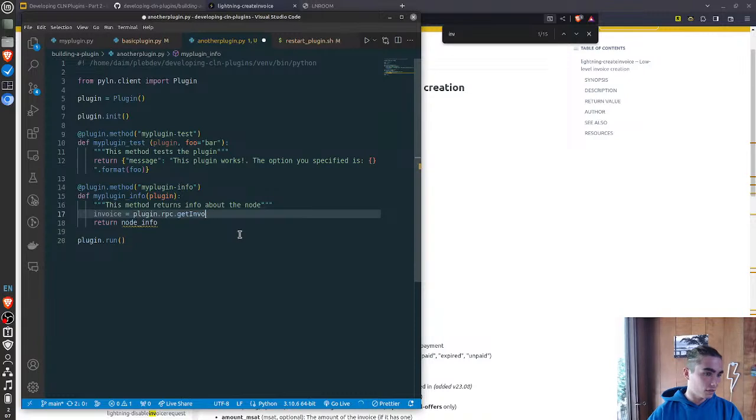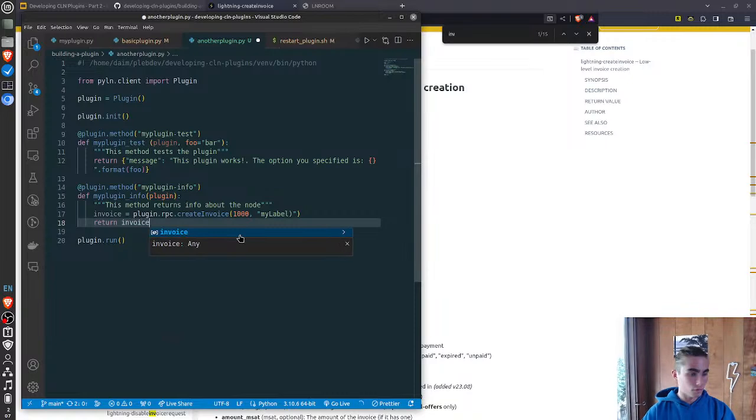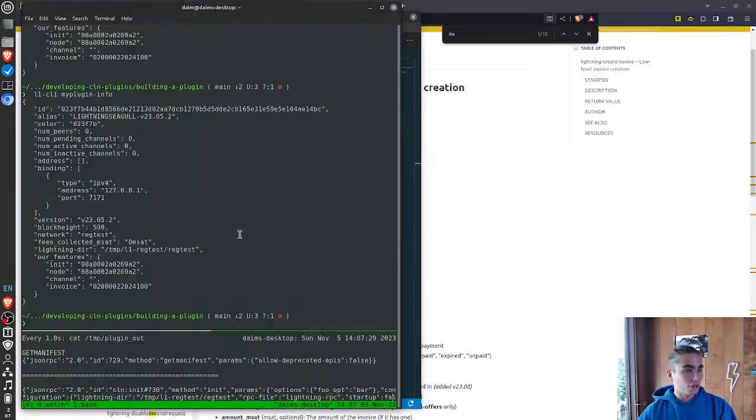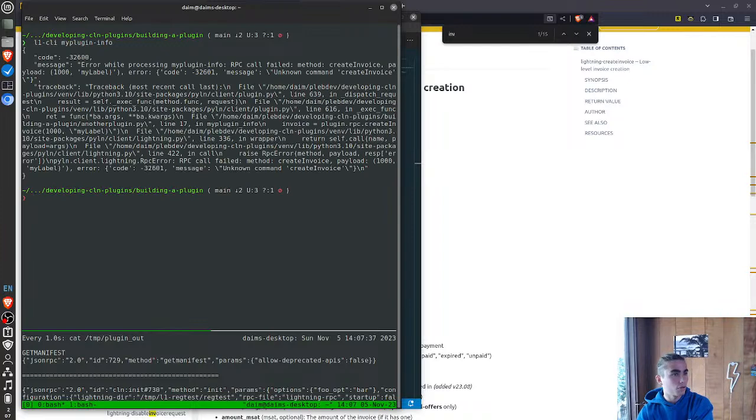Let's just try this. RPC dot create invoice 1000 sats and my label. Let's see if this works. Return invoice. So let's run that again. Error code message unknown command create invoice.